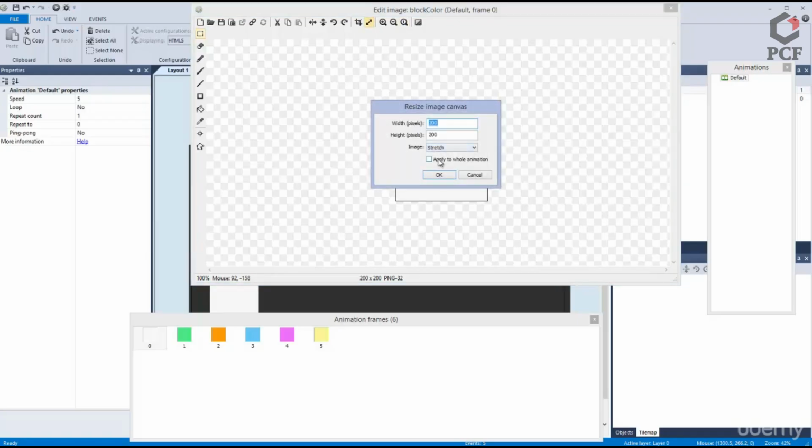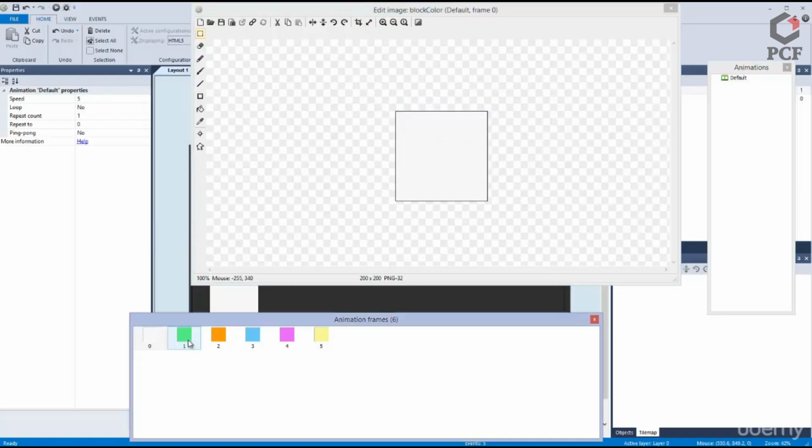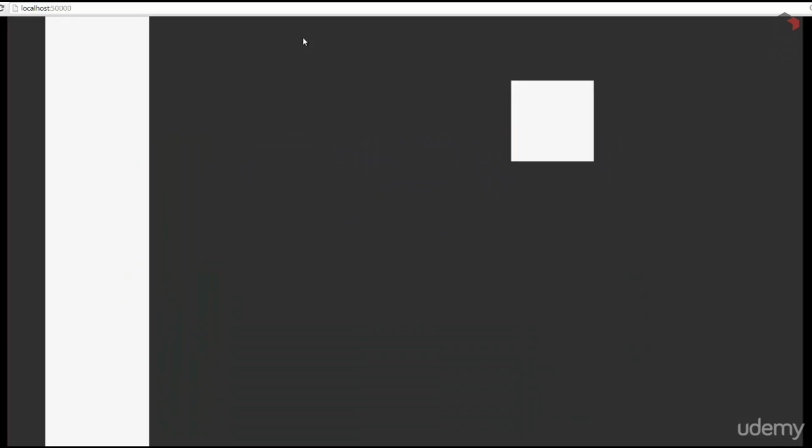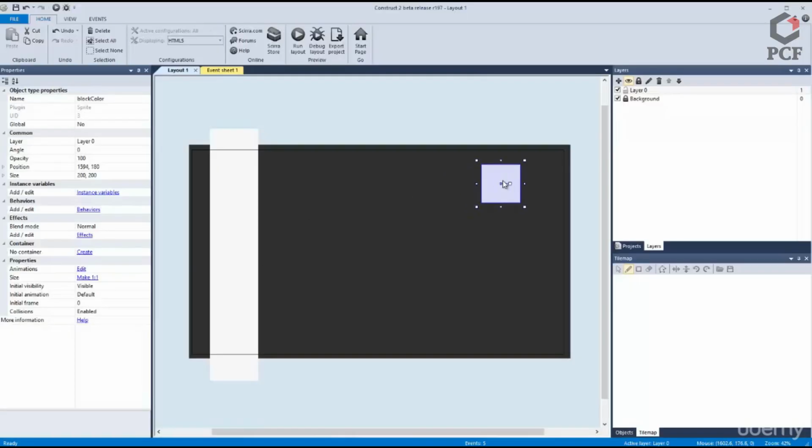Okay. Make sure we apply that to the whole animation, and they're all the same size. Perfect. And as of this, this tutorial is only 2 minutes so far, but you can see that just making the size a little bit better is a lot better. So take the extra time to make your game look good.